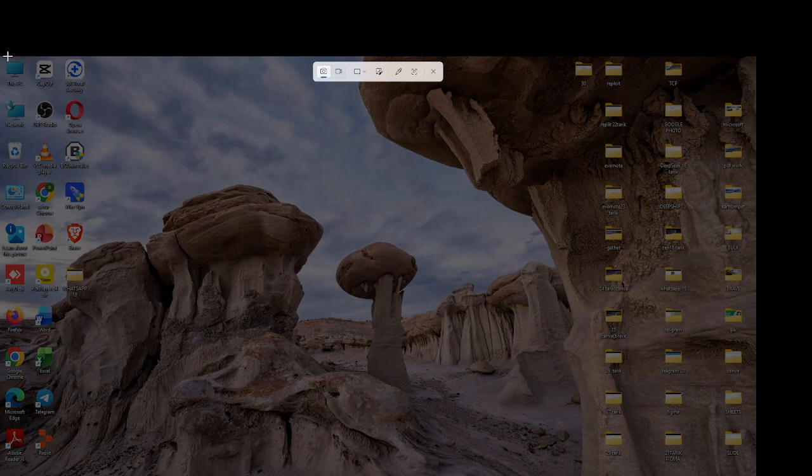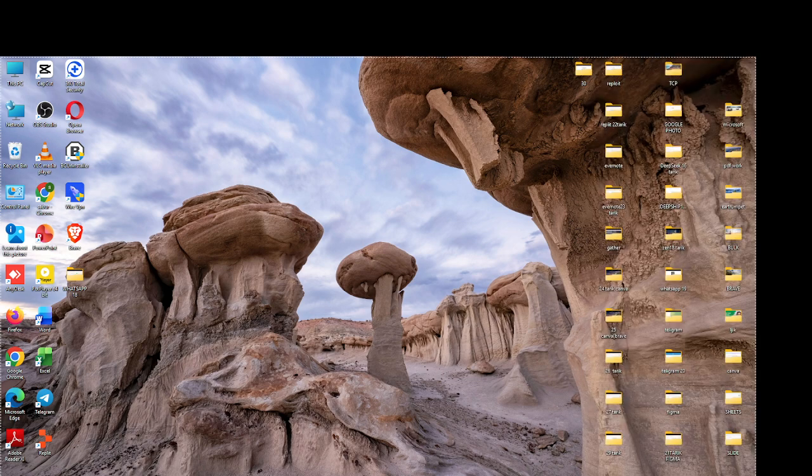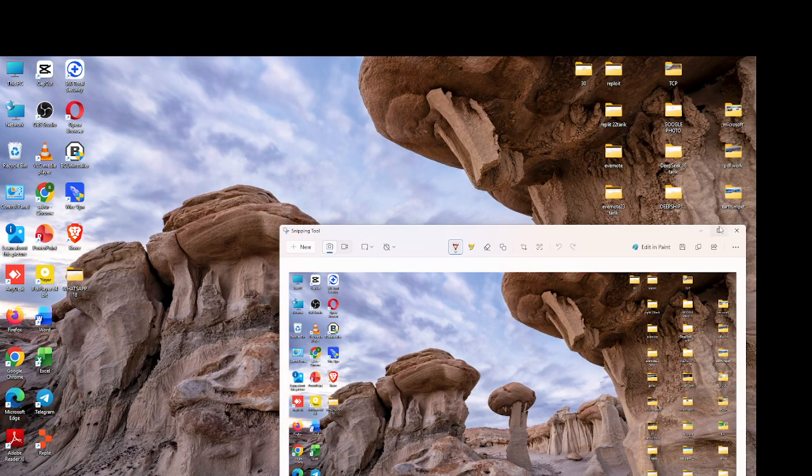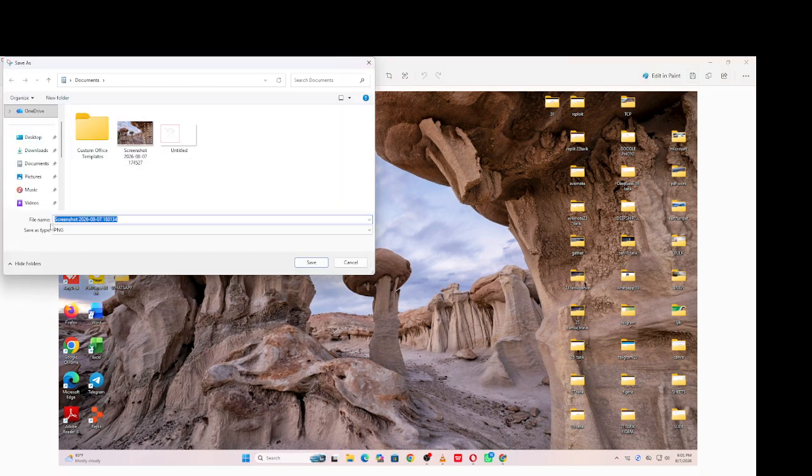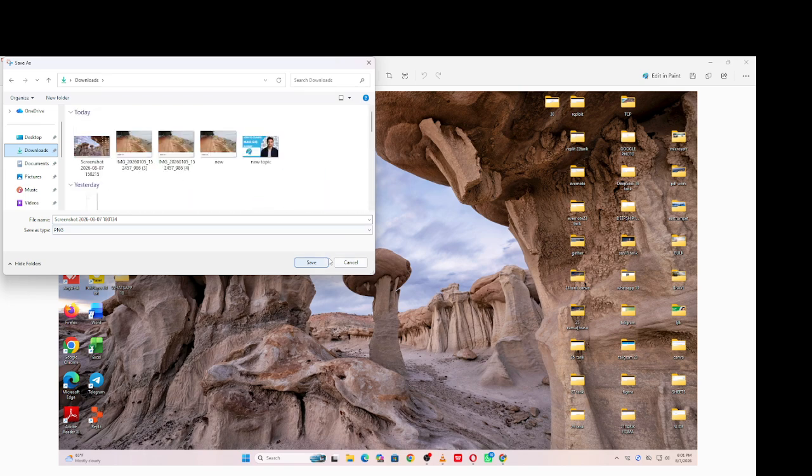The full screen screenshot will open in the Snipping Tool editor. You can quickly review the screenshot before saving it. To save the image, click the Save icon in the top right corner. Choose a folder such as Pictures or Desktop, enter a file name, and click Save.